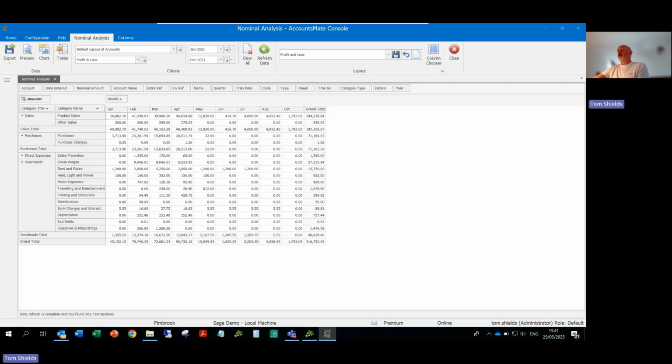And this allows you to combine exporting of Sage data into Excel and then to automate some Excel features, for example, formatting or formulas or macros. And that allows you to then present Sage 50 data via AccountsMate and present it in a customized Excel fashion. And that can be replayed by just refreshing the data.